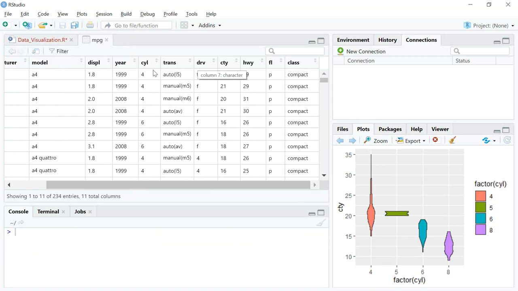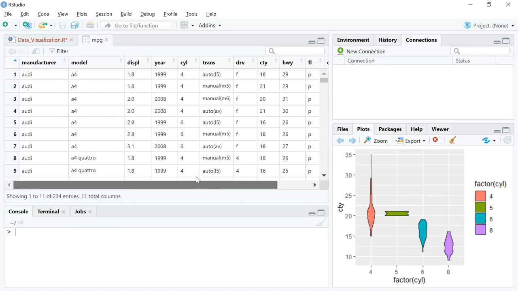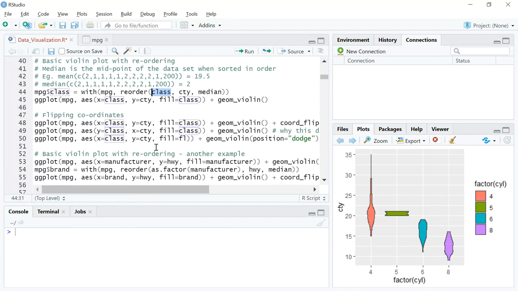So for example, you have the year of manufacture, the number of cylinders, the city mileage, which is miles per gallon, and the highway mileage, which is miles per gallon. And you've got this categorical variable of class, which tells you what kind of car it is. Is it a compact? Is it a pickup van? Is it a two-seater minivan? So on and so forth, right? We'll be using the same MPG data set for this analysis as well, right?